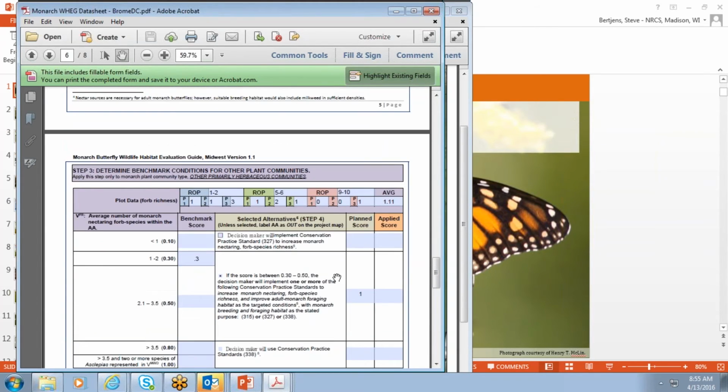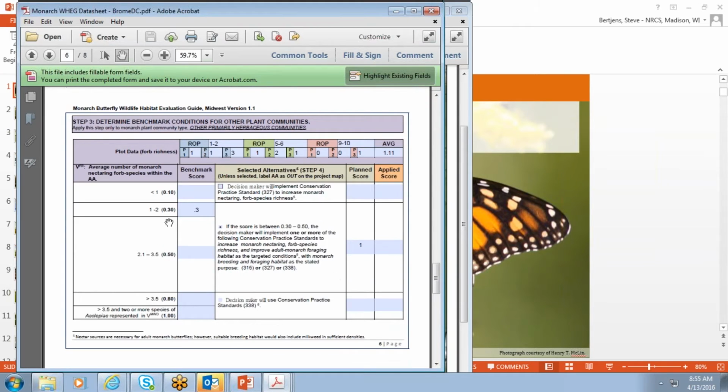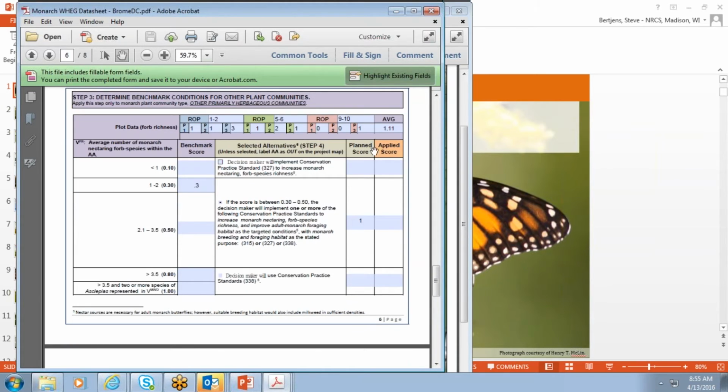And then we have to do the VFR, which is the average number of monarch nectaring forb species within the assessment area. So you can see we came up with a very low number, and our average was only 1.11, but as long as it's between 1 and 2, you get a 0.3.